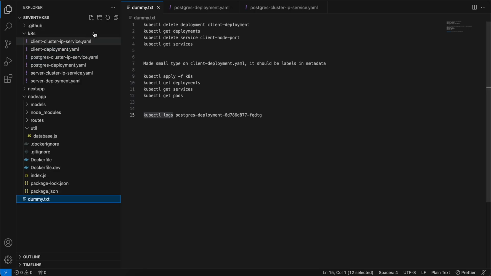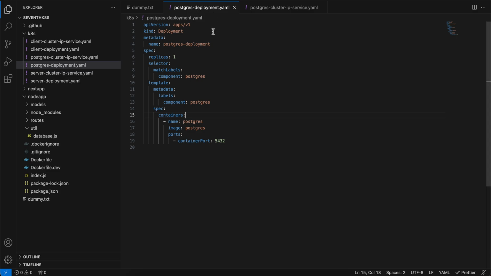So inside your k8s directory you can create this postgres-deployment.yaml. So again, this is very similar to client deployment as well as server deployment. The only change is this name and this component over here and the name and image name, and we are running that container port on 5432.